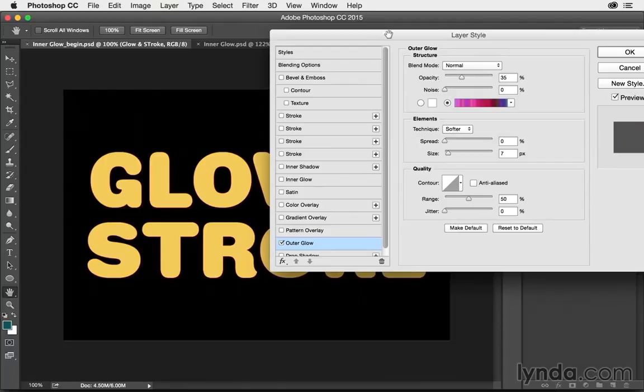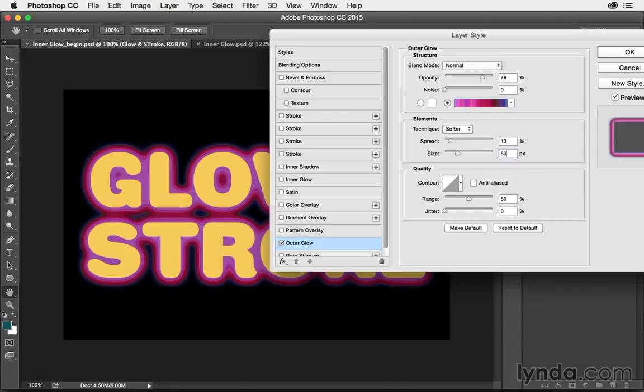Let's just move the layer style dialog box over to the right so that we can see our result. I want to increase the opacity of this, and then I'm also going to increase the spread to 13% and the size to 53 pixels. Next, I will apply an inner glow.